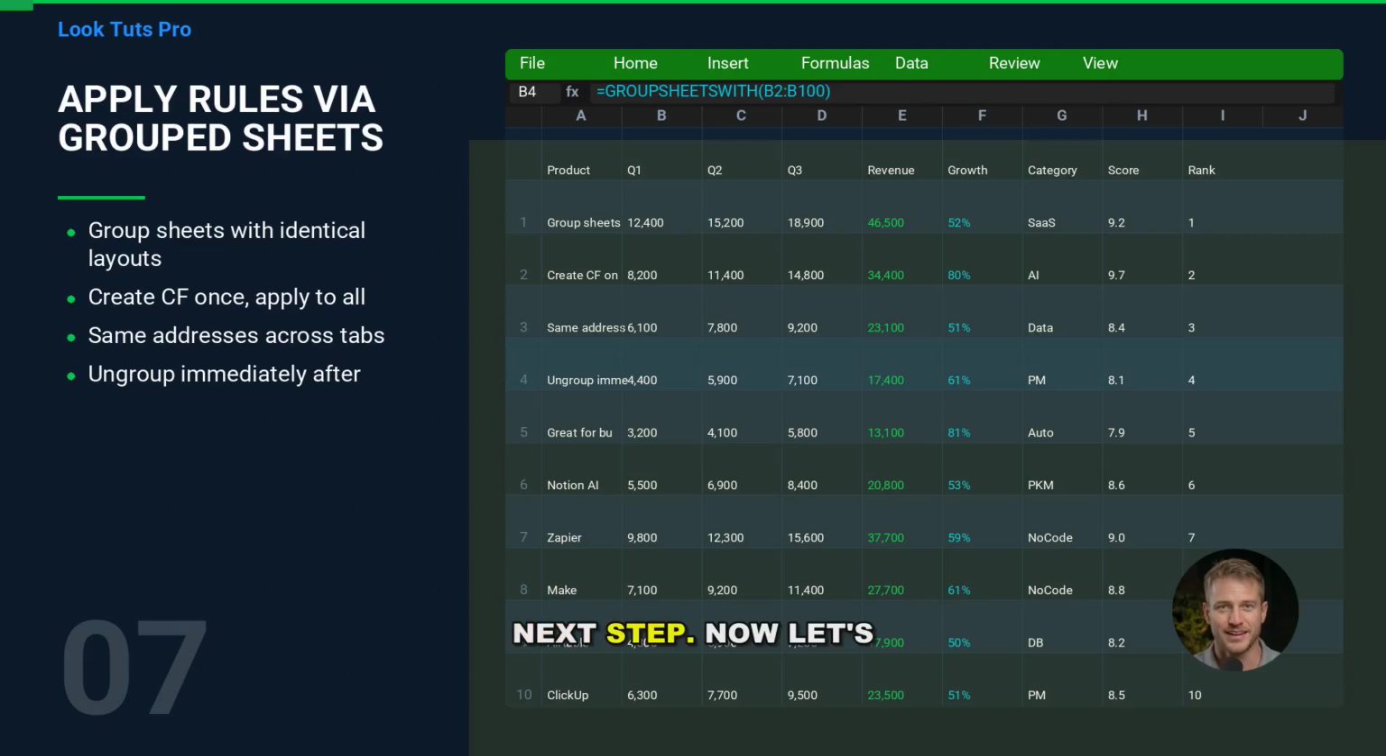Next step. Now let's tackle the big question. Can one conditional formatting rule apply to multiple sheets at once? Excel doesn't give you a simple Apply to Workbook button, but there is a workable concept: grouping sheets. When you select multiple sheets as a group, edits you make, like creating a conditional formatting rule, are applied to all group sheets in the same cell addresses.